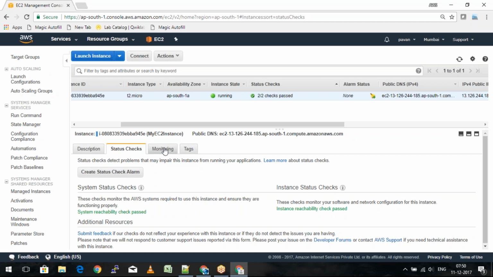Each EC2 instance is going to have two status checks, and it has to pass both of them in order to work properly. If any one of them goes wrong, my instance will not be behaving well. So what are those status checks? One of them is the system status check. The second is the instance status check.